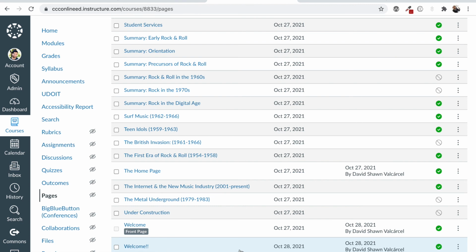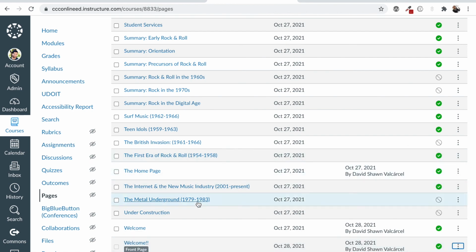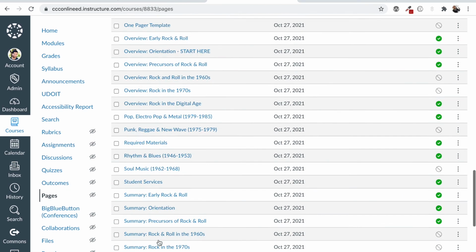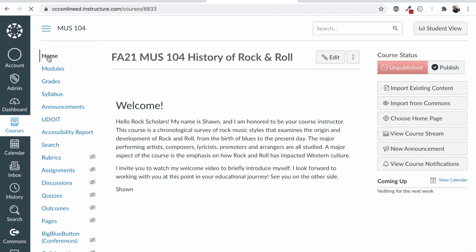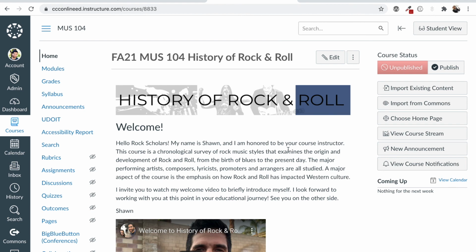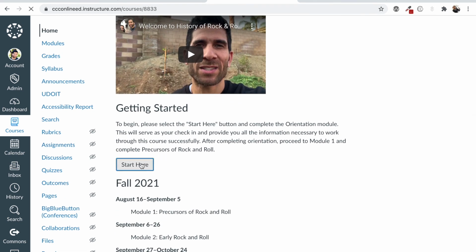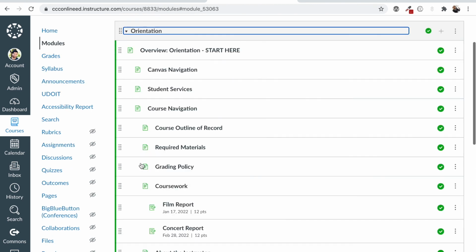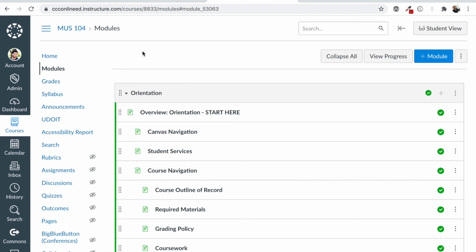Okay. But in either case, I go to the far right and I select the 3-dot menu, and then I select use as front page. So now my new welcome page is in fact the home page. And there you have it. This is on the home page. Let me check my link. Start here. Yes, and it takes me to the orientation module and opens it up for me. All right, we're done with the home page.